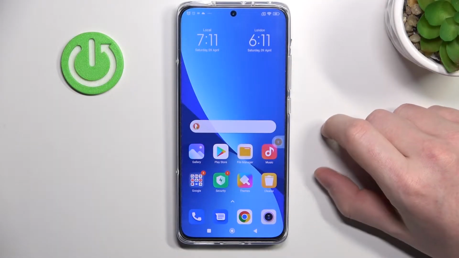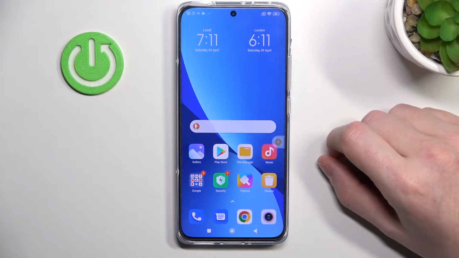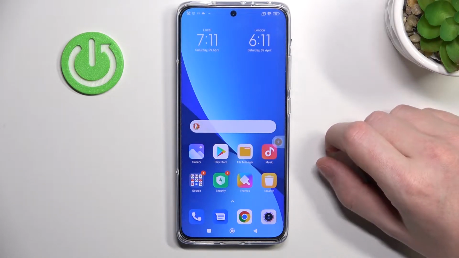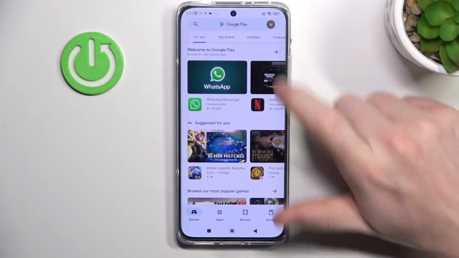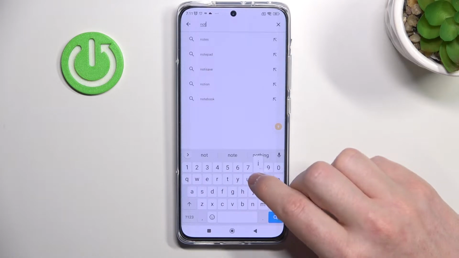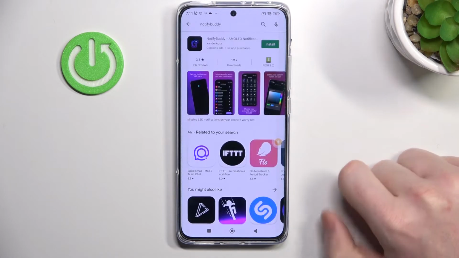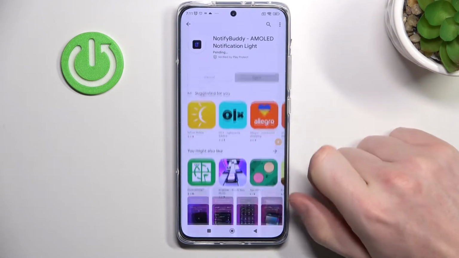Hello, in this video I'm gonna show you how to install and set up custom LED notifications on your Xiaomi 12. So in order to do that, we'll need to open our Google Play Store and start searching for an app. Now we'll write NotifyBuddy and hit the search button. Now select this app and press on the install.